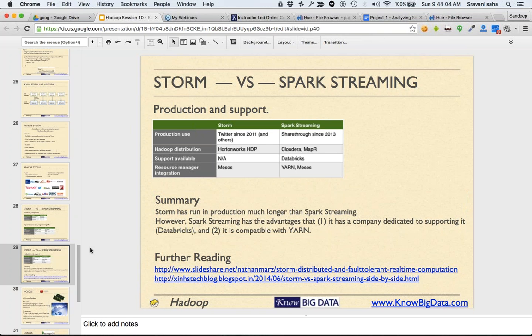So in summary, Storm has been in production much longer than Spark. However, Spark Streaming has the advantage that it has a company dedicated to it, and second, it is compatible with Yarn. I think they have moved Storm to Yarn also, so the last point is not valid. You can go through these slides and do a comparison. As a rule of thumb, if you need processing at a sub-second level, then you go with Storm. Otherwise, Spark Streaming is good.